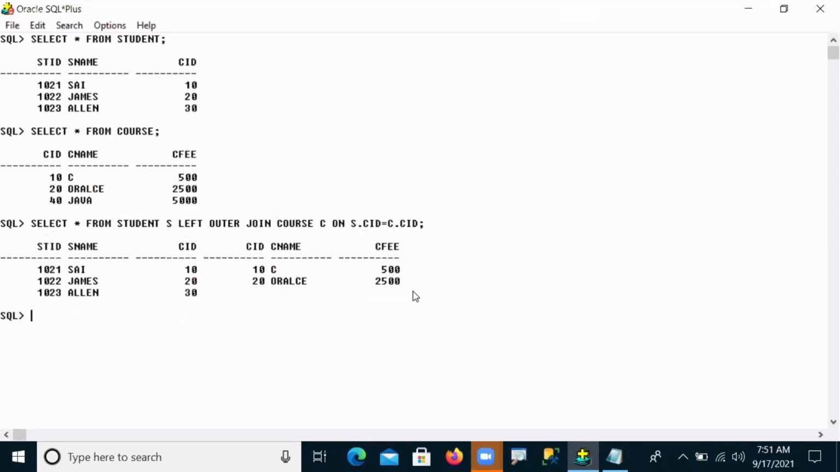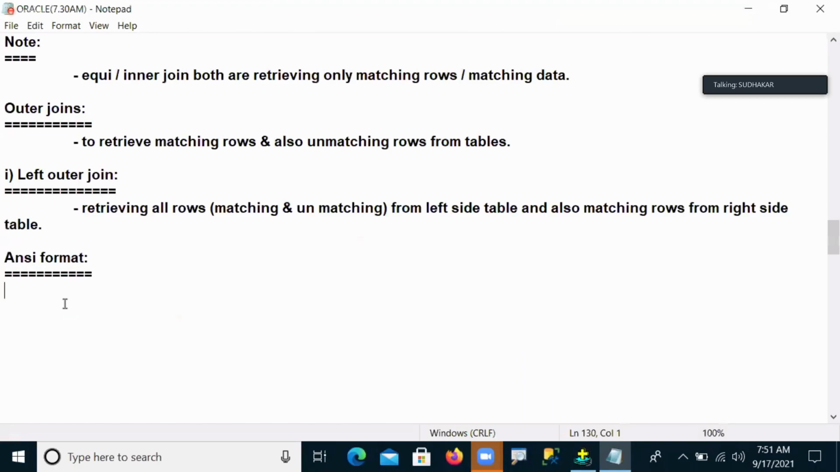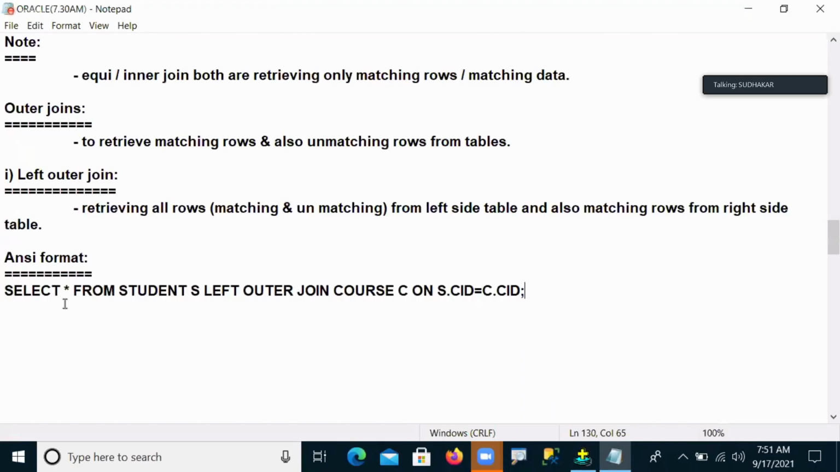This is the left outer join combination, and this left outer join we need to write in ANSI format. But the same thing, the left outer join, if I want to write it in non-ANSI, the old style format, how can we write it? This is a very important thing.